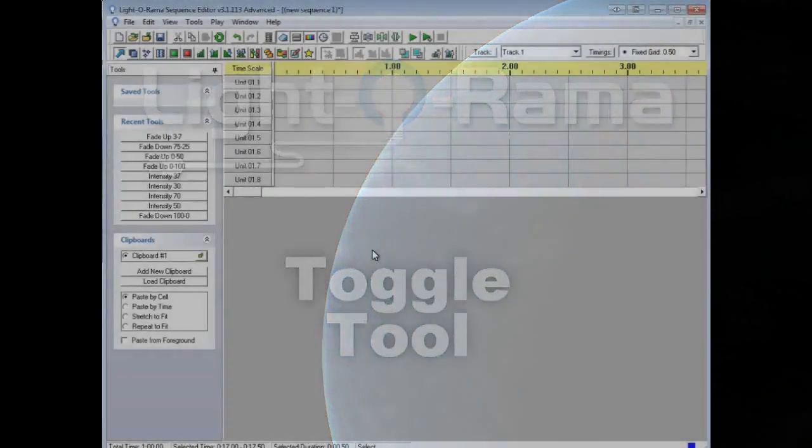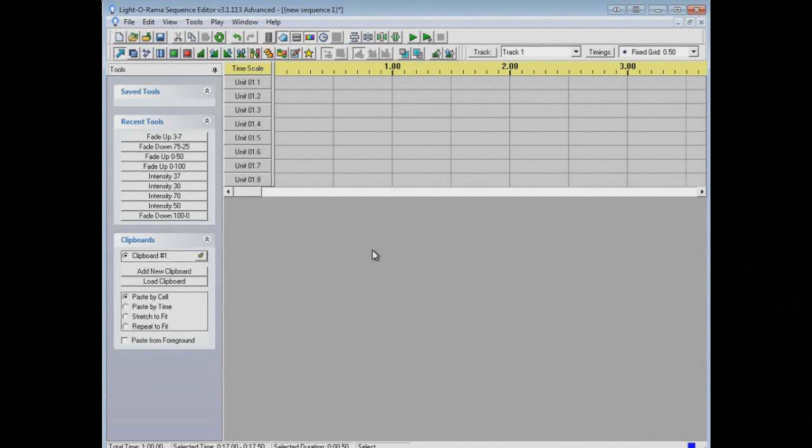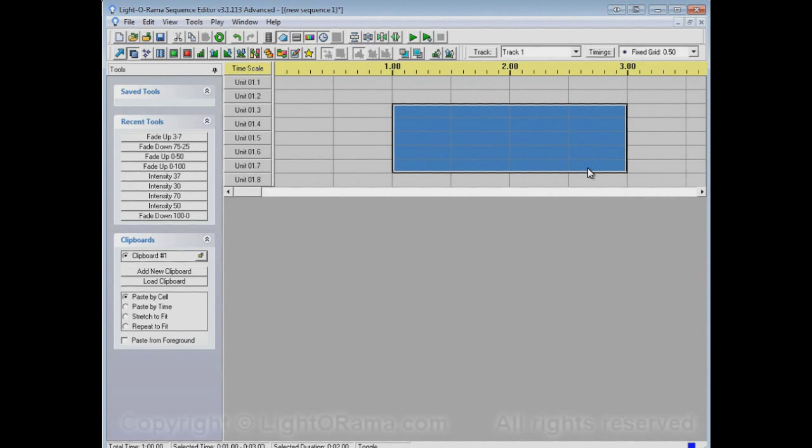This video is meant to show you how to use the toggle tool in the Light-O-Rama sequence editor. So this button right here is the toggle tool, so let's click on it, and then we'll select some channels and some time range, and that turns on that selected area.